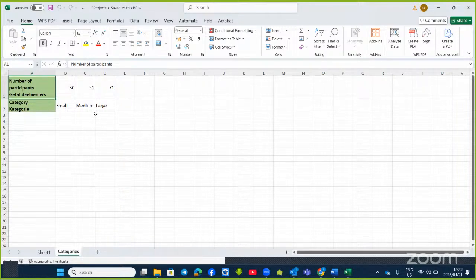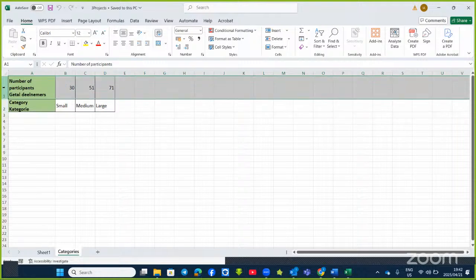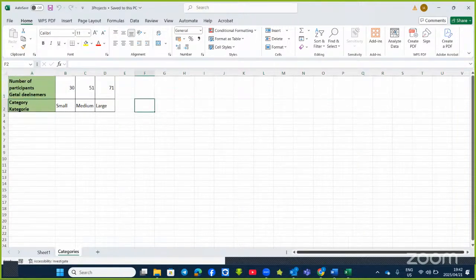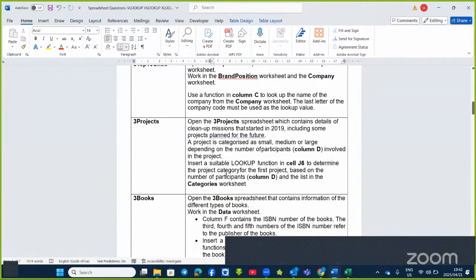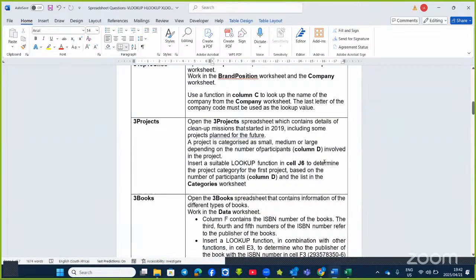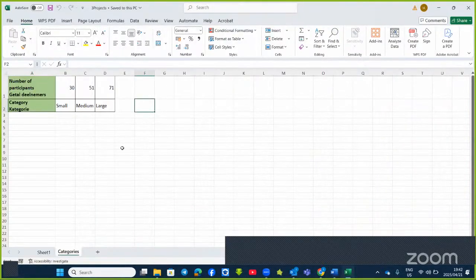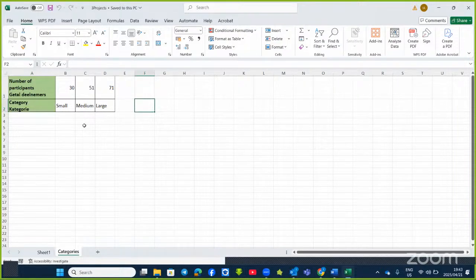Now, this is the table. As you can see, the table is horizontal. Hence, we have to use HLOOKUP or XLOOKUP. The question says, insert a suitable lookup function in cell J6 to determine the project category for the first project based on the number of participants in column D and then the list in the categories worksheet. I'm going to first use the XLOOKUP, then I will use the HLOOKUP as well.